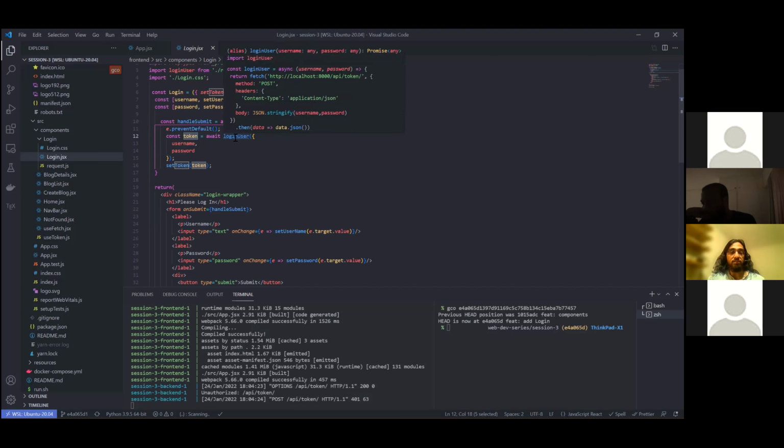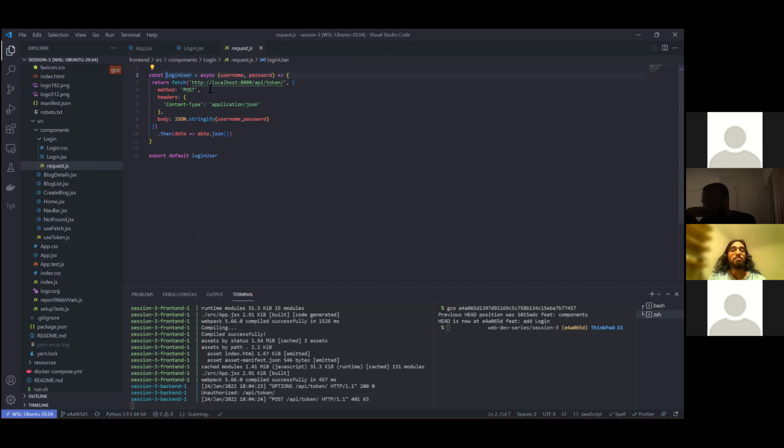So if we look at the contents of the login user function, it simply, as expected, makes a call to our backend. This again was defined in session 2.